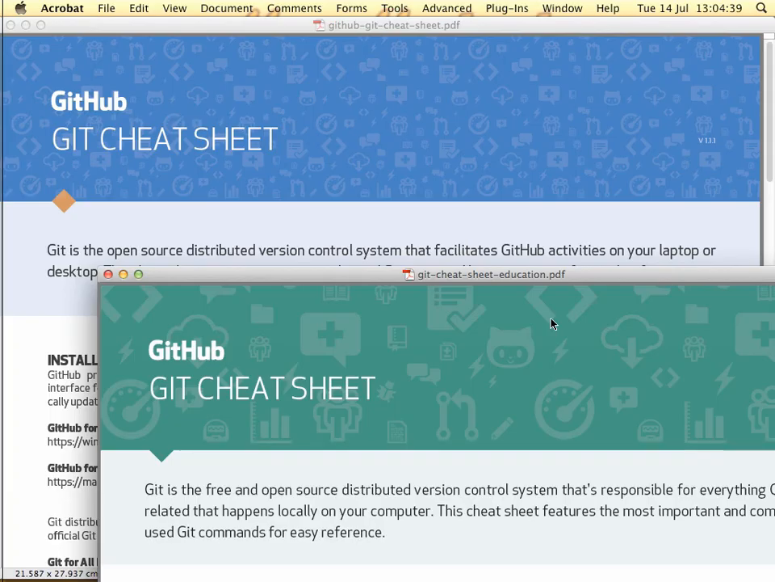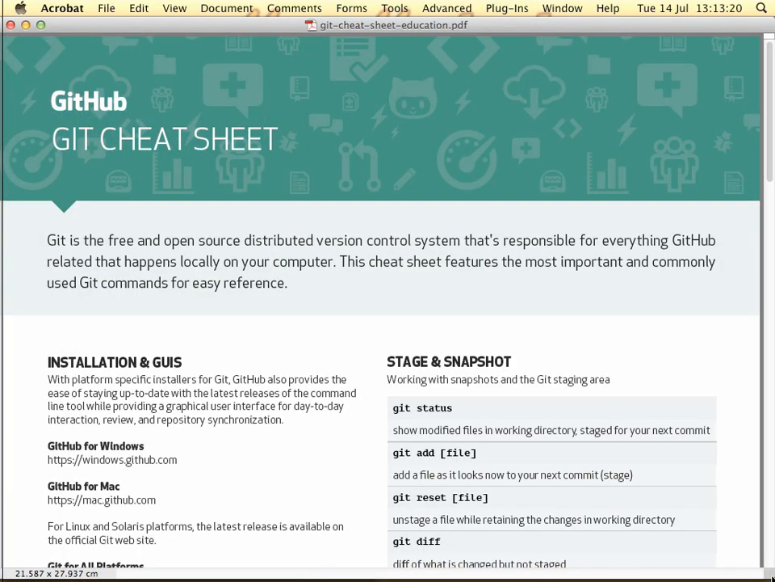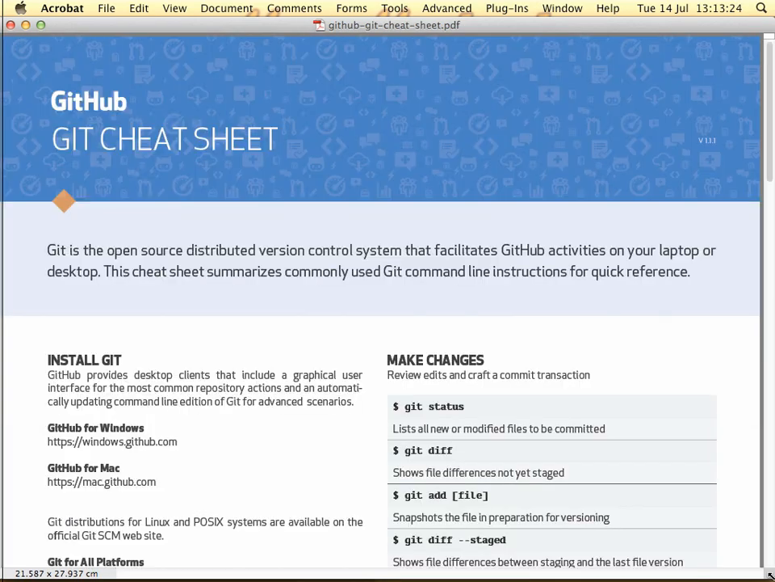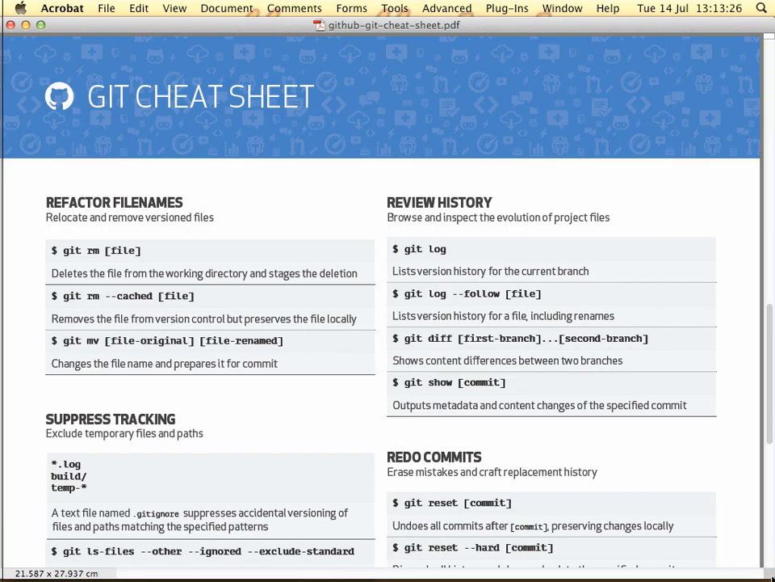You won't always have time to read long tutorials. I found some cheat sheets from GitHub to be helpful too. These list common Git commands for quick reference.